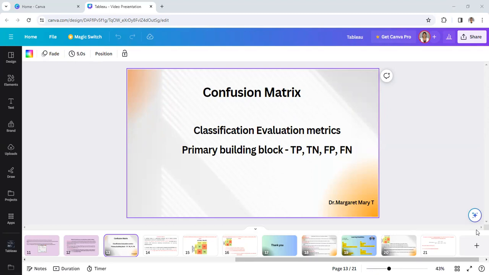What is a confusion matrix? It is a matrix that summarizes the performance of a machine learning model on a set of test data. It is often used to measure the performance of classification models. In a confusion matrix, the basic building blocks are TP, TN, FP, and FN. In the further slides, we will discuss what they are. It is very, very important.